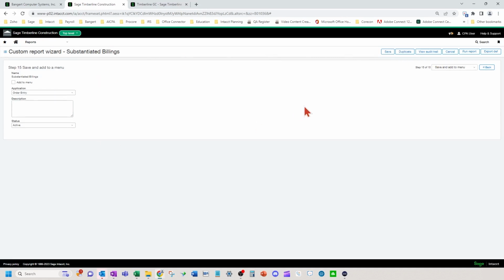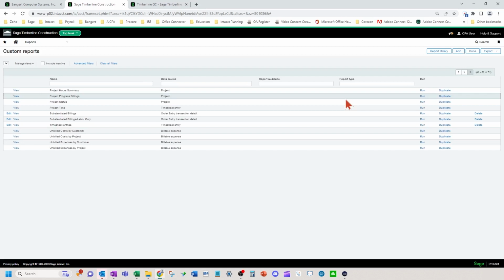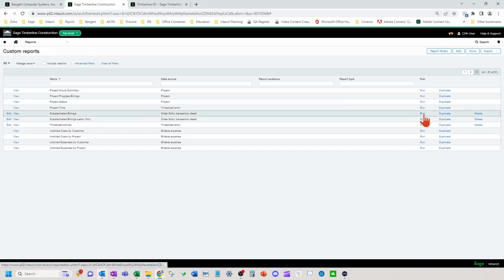So that was the build for the custom report to substantiate the billings. I'm going to run the report and show you what it looks like. It's going to come here and hit run.